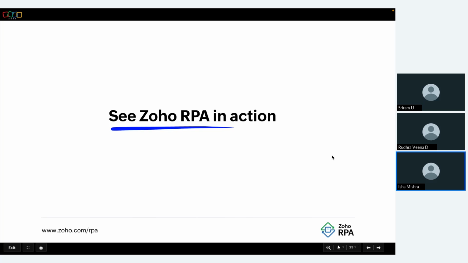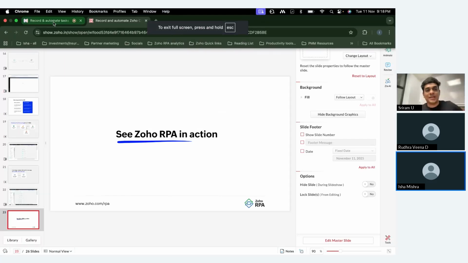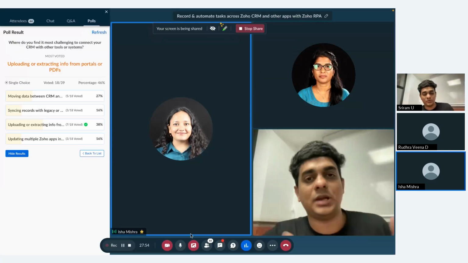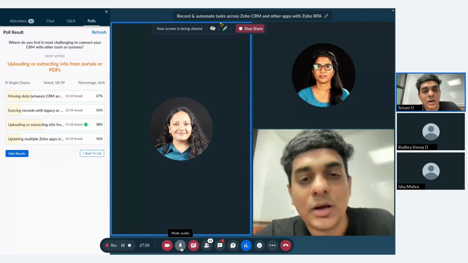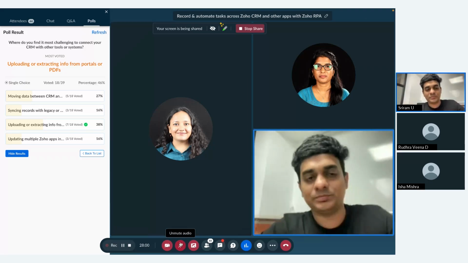Now Sriram will show you how you can build your own workflow and you can see the bot in action. Sriram, over to you. Sriram, you're on mute. Am I audible now? Yes.